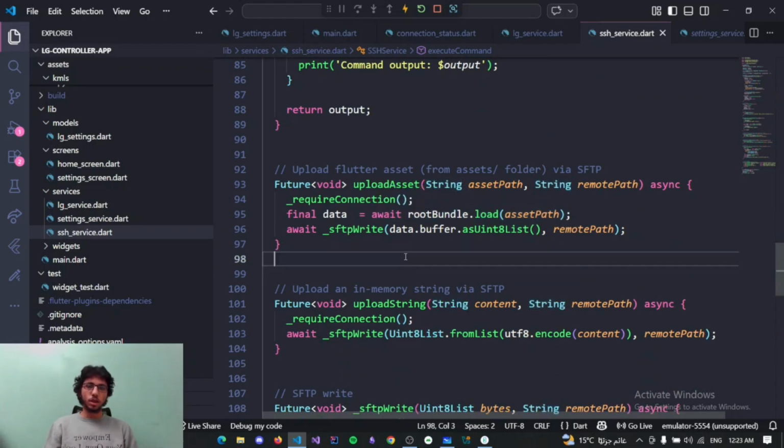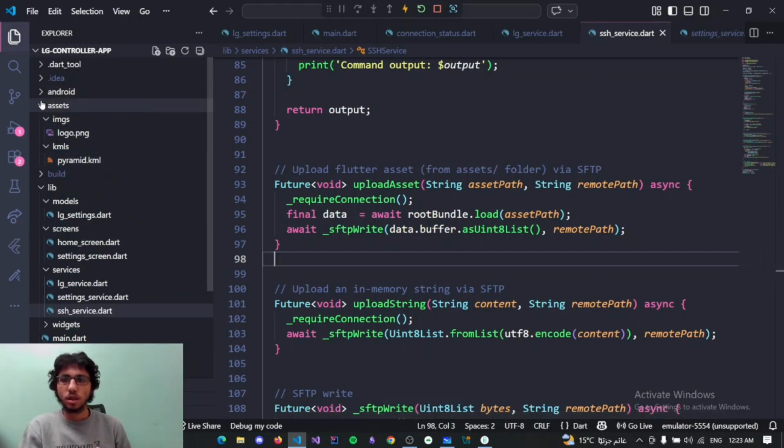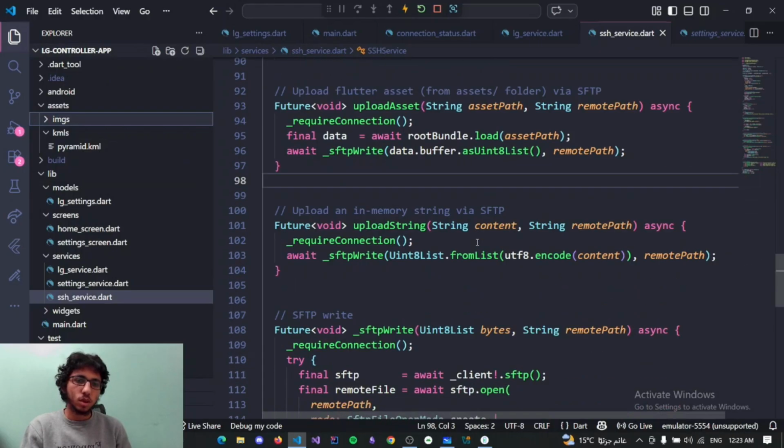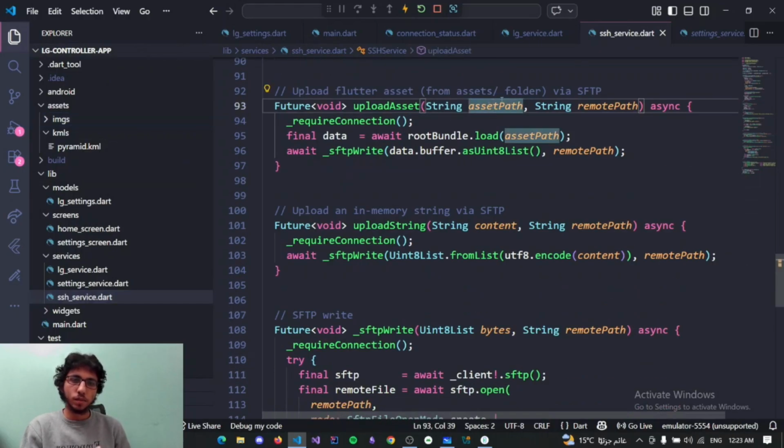Here is the upload asset function. We know that we have a directory called assets, which includes other directories called images and KMLs. So here is the function where we give the asset path and the remote path, and it will load the file from the asset path, and we will SFTP write to the remote path. We will convert the data to bytes. We will send the data as bytes, as you can see here.